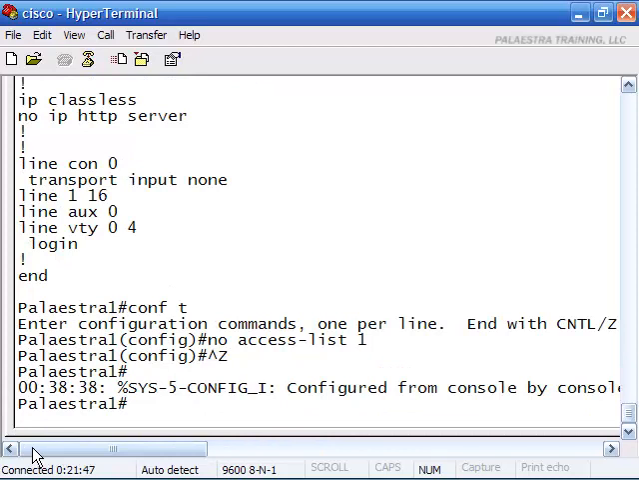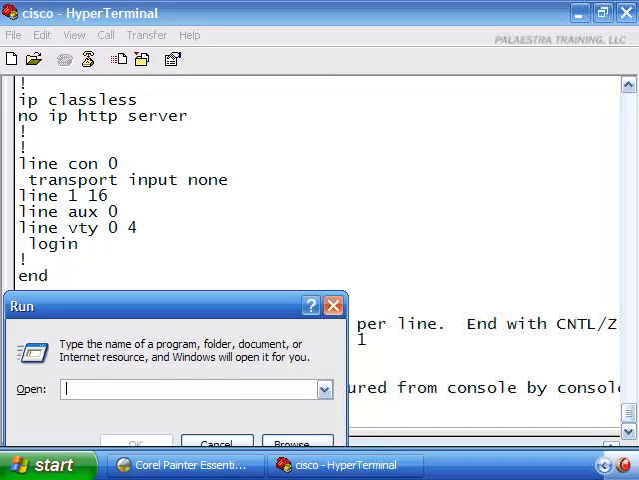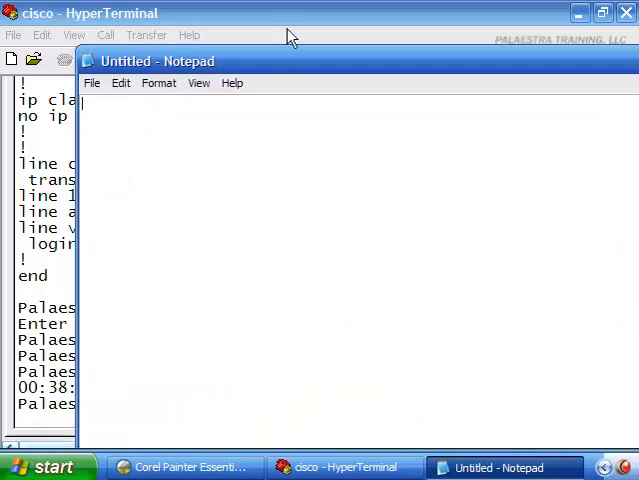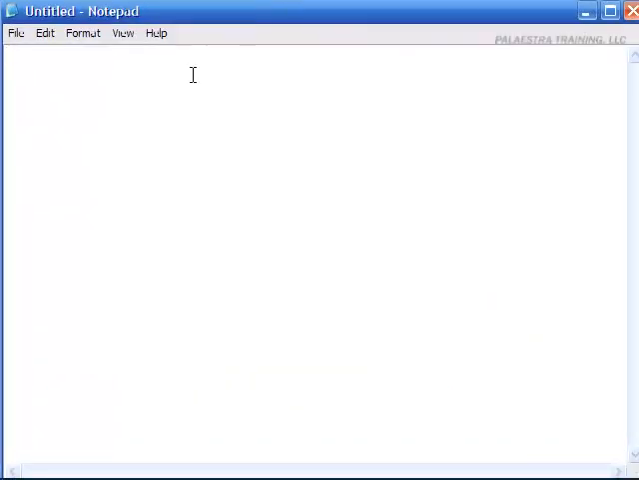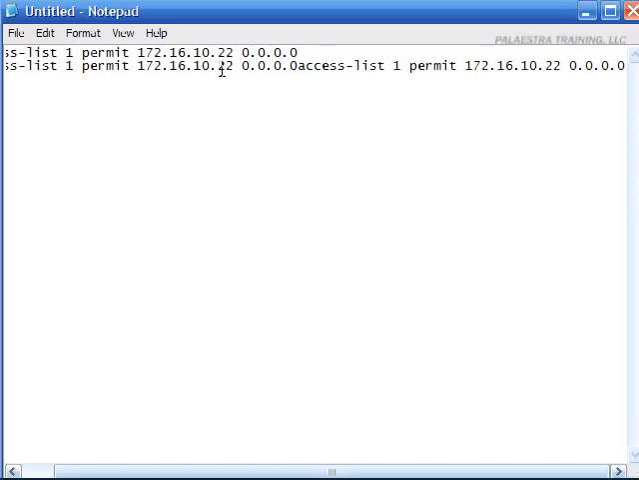That's why access lists are recommended to be created in Notepad. I can create the access list in Notepad and save it. Just like I'm typing, I can actually create a whole router configuration in Notepad. I'll go access-list 1 permit 172.16.10.22, and use my wildcard mask of all zeros to match that particular host. And I might want to put a few more. I might want to permit a few other machines. Maybe I have admin machines or things like that, and I want to put a few more in there.